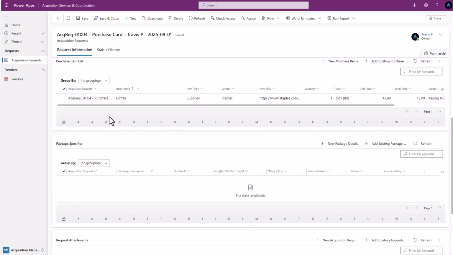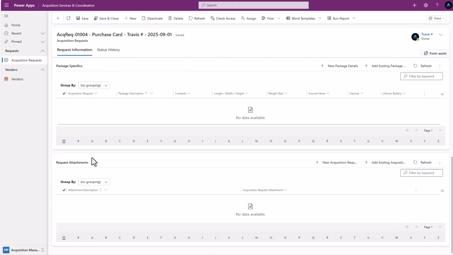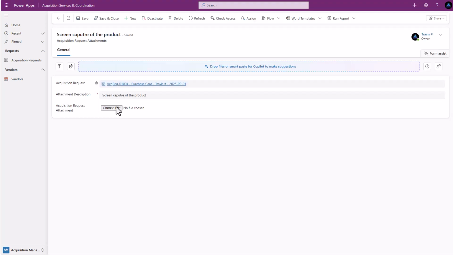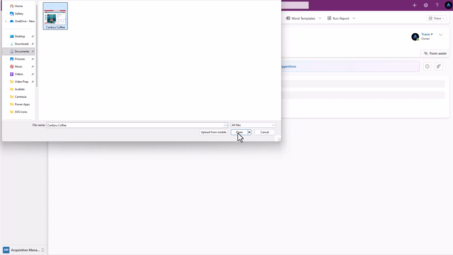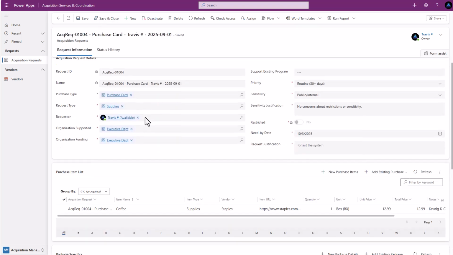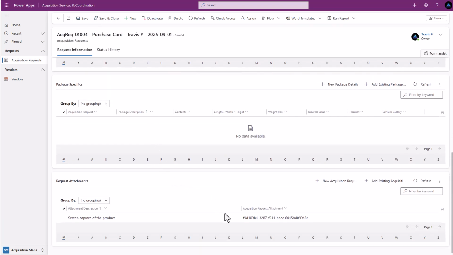All right, and if we scroll down, we can see we've adjusted the name of this. And let's go ahead and add an attachment here, so we can demonstrate how this is going to look. And we'll say this is a screen capture of the product, and we have to hit save, and then we'll be able to choose our file. So let's choose file, and here is our file. So let's go ahead and select that and hit open. And we've added our attachment, and we'll go ahead and save and close. And if we scroll down here, we can see that our attachment is added and what it's called.